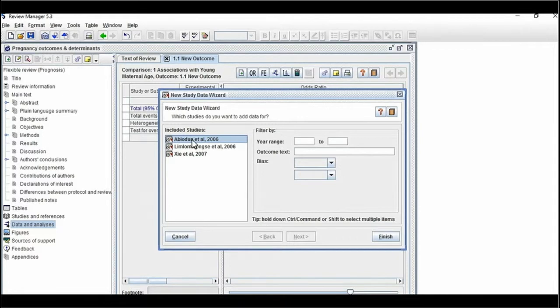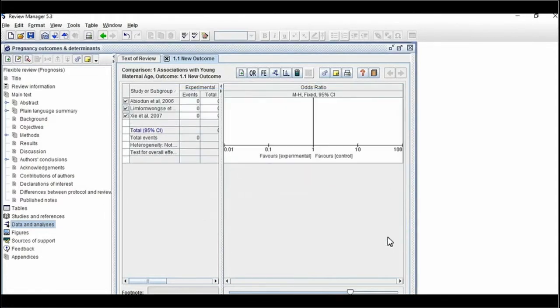So if you highlight each one, click on Control to highlight multiple different studies, in this case just 3. And then these are highlighted. You can also filter by range or by outcome, other information you might have entered. We didn't do that because we only have 3 studies. So I'm going to click on Finish here. So I've clicked on the studies that I want to include. I'm including all 3. I'm clicking on Finish.